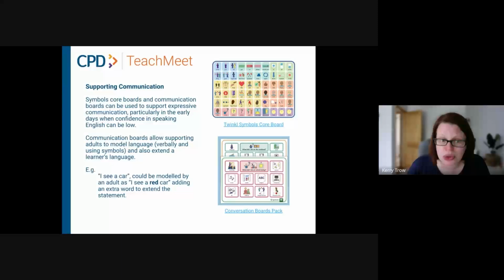So an adult could model pointing, perhaps I like, and then something else, or pointing to something in the environment, or I want finished, or I want more. So an adult might actually use that themselves and then support the child to do so. It's not that we would expect them to communicate like this forever, but it might be that middle ground where they do have that visual support, the support of the core board.